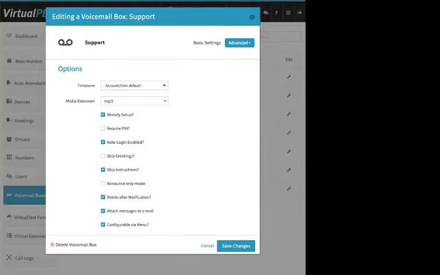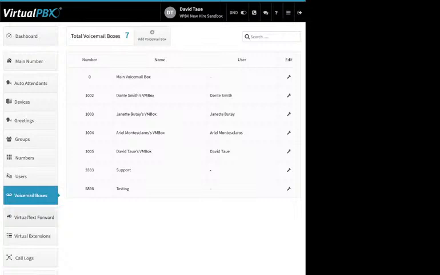And then you have the options here. Once you have the media file in place and a greeting in place, just click on already set up, because then you don't likely need to change that voicemail greeting. And then you can verify that you have the attached emails here. And then you can also choose to delete after notification if you don't want that voicemail box to be full.